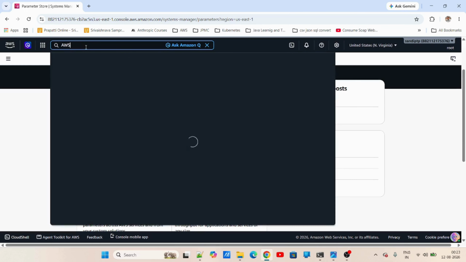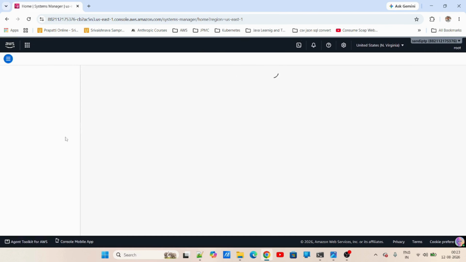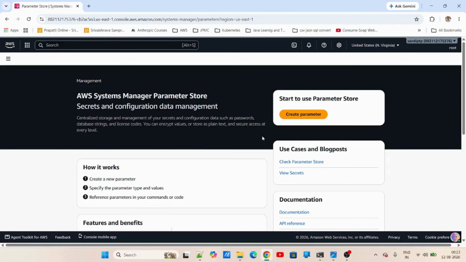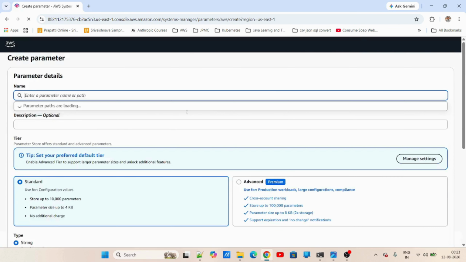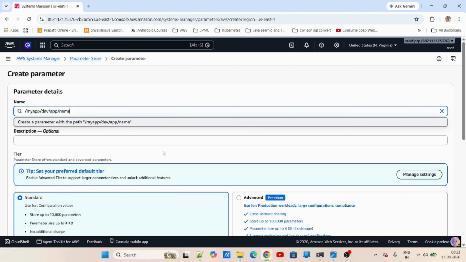In Systems Manager, first you go to Systems Manager. In Systems Manager, under application tools, there is this option of creating the parameter store. If you go here, it is very straightforward. You can just go here and create your parameter. So say I create a parameter like, I'll just take my app slash dev, and then slash app name.